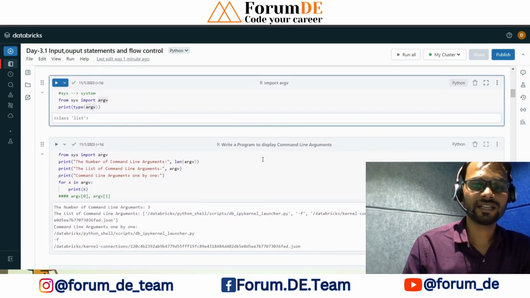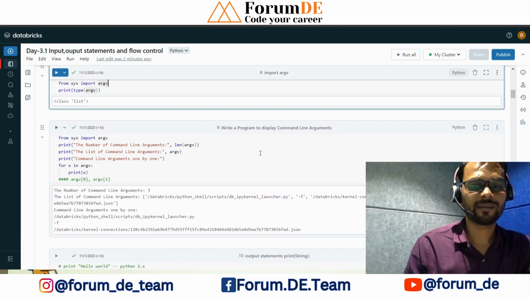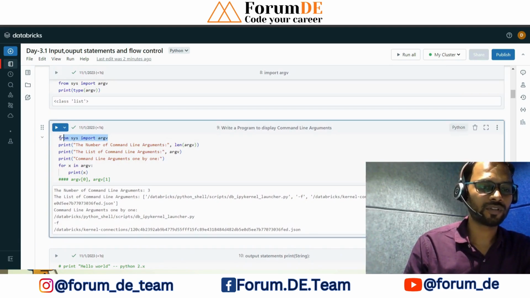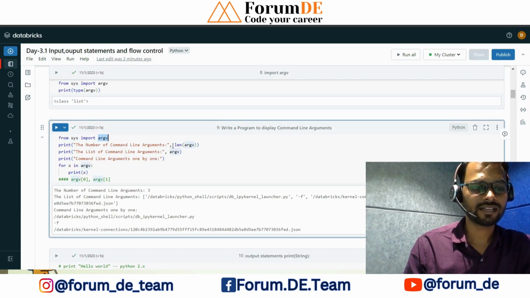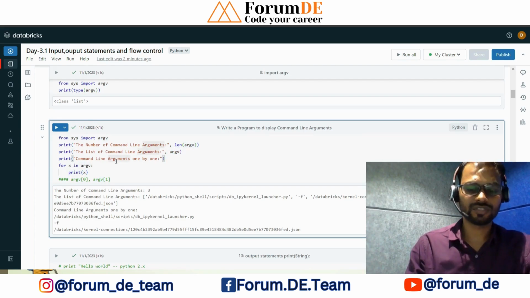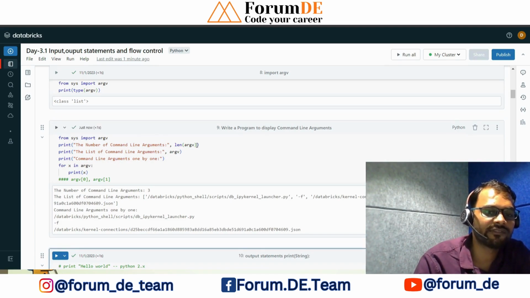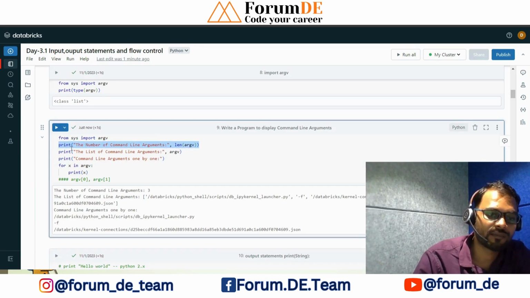Suppose we write a program to display all the command line arguments. To do that, you have to import the sys library, import argv, and whatever the length is of the argument list, you can use that. You can just print the arguments, each and every argument you want to print. Suppose I run this piece of code, then it will tell you how many arguments it has by default during the run of the code, right?